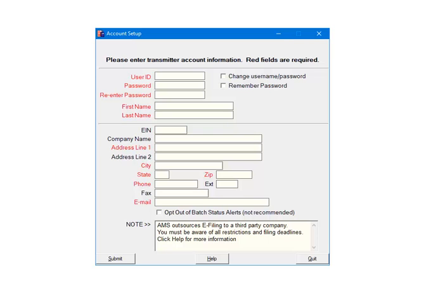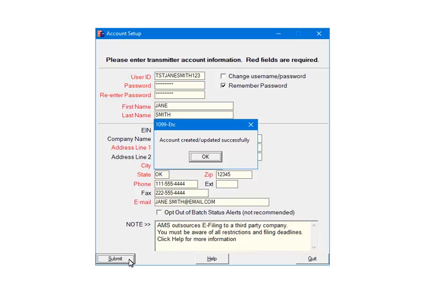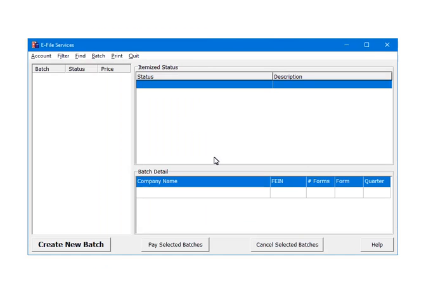All fields in red are required, the others are optional. You can also elect to remember password, so that you will not be prompted to enter it during the e-filing process. The transmitter is the person that is submitting the file, not the company that is being submitted. Fill out all of the required fields and click Submit. In a few moments, you will receive a message that the account was created and/or updated successfully. If you receive an error, correct it and resubmit again. Click OK to continue. Once the account is set up, we are ready to e-file.